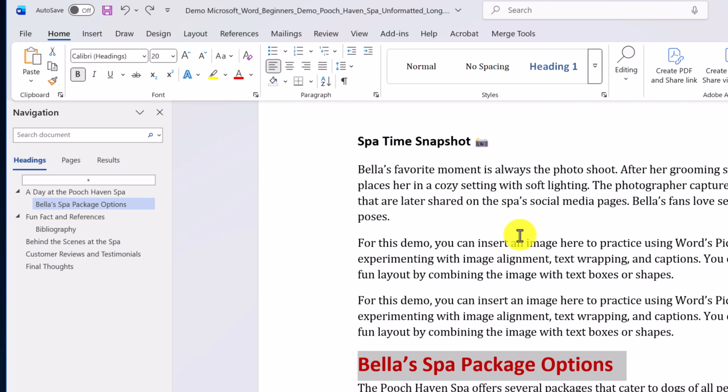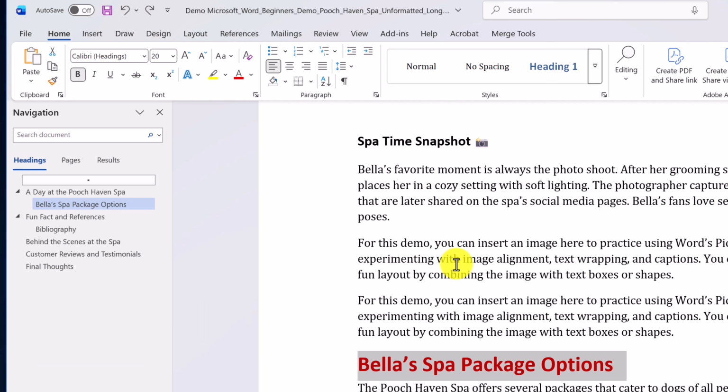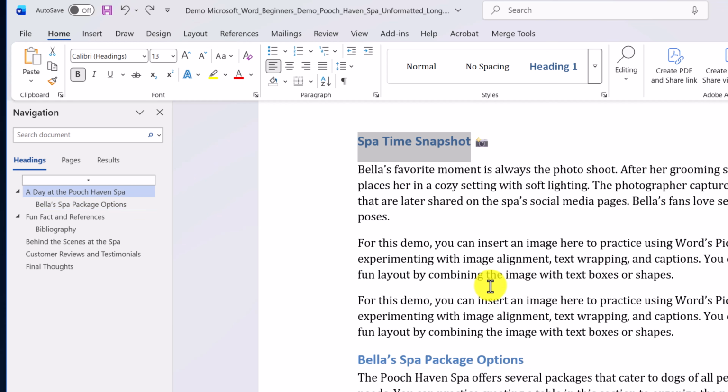I'm going to press Control Z. That is the same as the undo button right here. So if you press Control Z on your keyboard, you can undo your last steps.